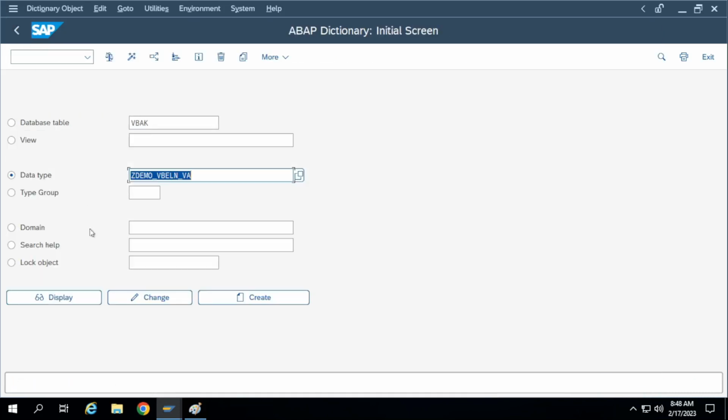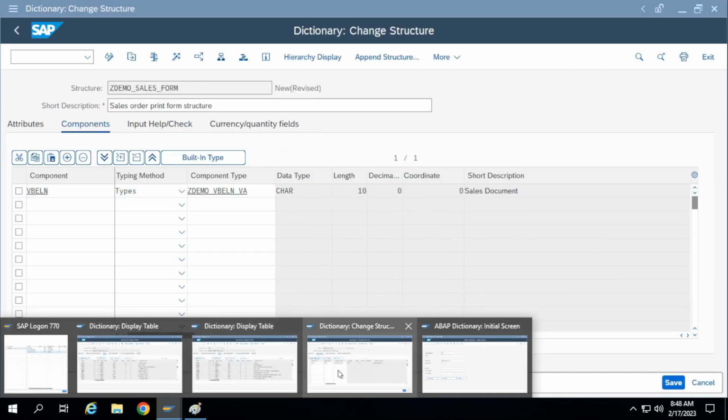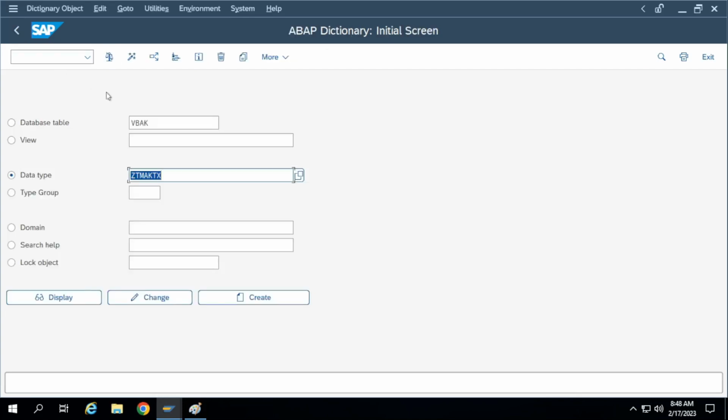So in that case, we have to customize domains also. Now copy this data element and provide the custom data element here. And what is the next field in VBAK? That is, will display customer, or okay. We don't need to display the customer in tabular format, but we'll display the transaction details. Let's go to VBAK.